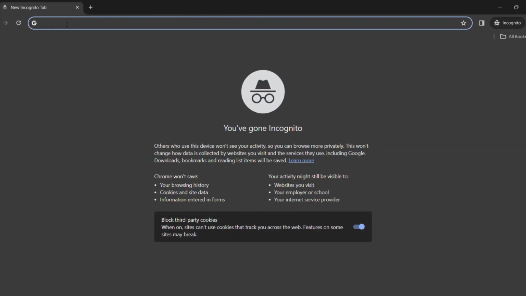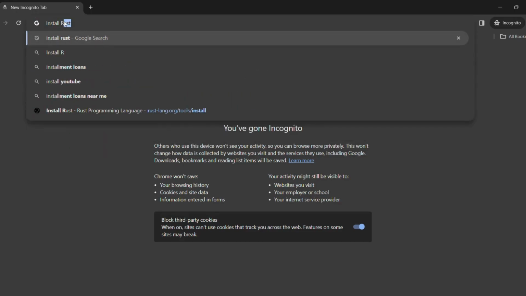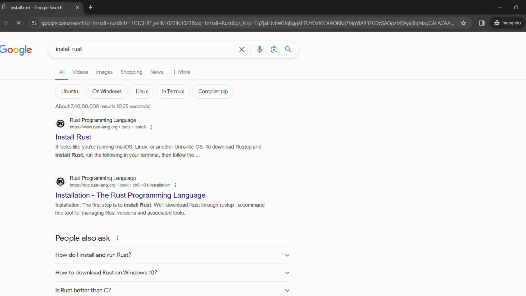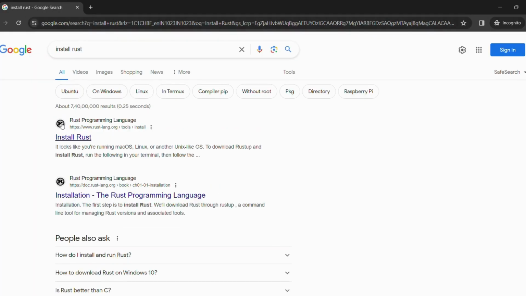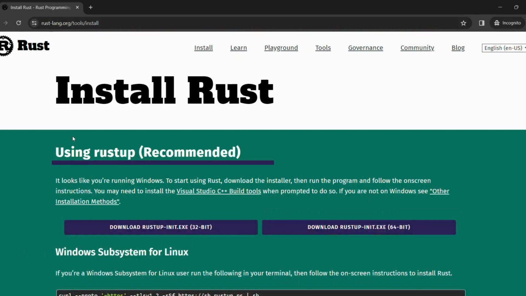So the first step to install Rust is to navigate to your browser and search install Rust. Now find the search result saying install Rust, which is provided by the official Rust website, and click on it. Now, as you can see, it's already telling us that we are running Windows operating system, and also it has provided us with two options to install Rust. One is for 32-bit systems and second one is for 64-bit systems. I will be using the 64-bit installation as I am using a 64-bit machine. Click on the download button.